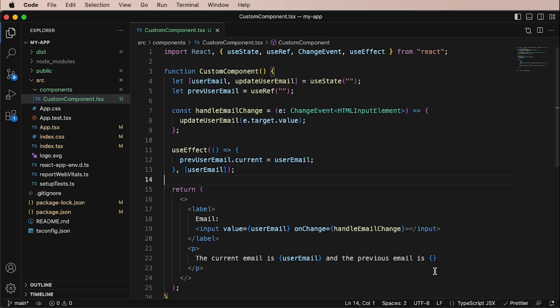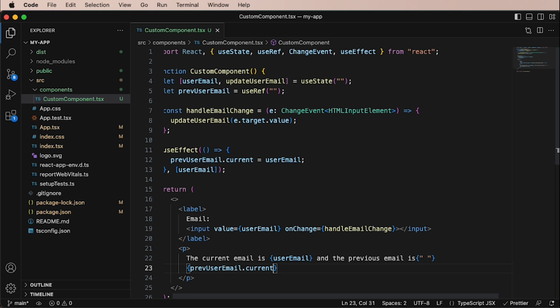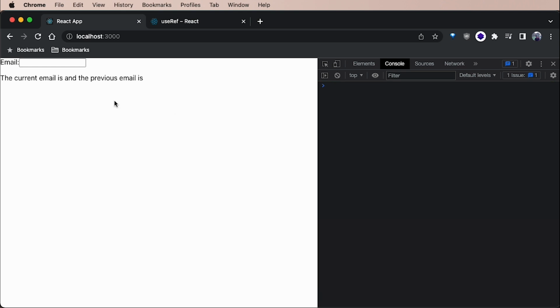So now in the JSX we add the expression, previousUserEmail.current. Now if we were to save this code and head to the browser, we'll clear the console. What we will see is the form. Now as we type in the first character, we will see the current email is A and the previous email is blank. If I type in another character B, the current email is AB and the previous email is A. So that is in effect another use case of the useRef hook to store the previous value of the state variable. So that is in a nutshell how we can use useRef in developing functional components in React.